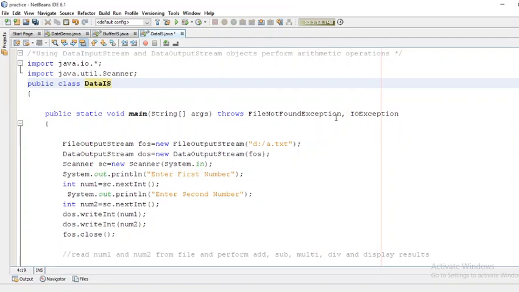Another possibility is that the file we are using may not have permission to read or write the contents. It may be read protected or write protected. Or due to a memory cause or whatever it is, if there is any problem with reading or writing the contents from or to the file, it may generate an IOException, that is, input output exception. So these two exceptions we have already declared by using throws.